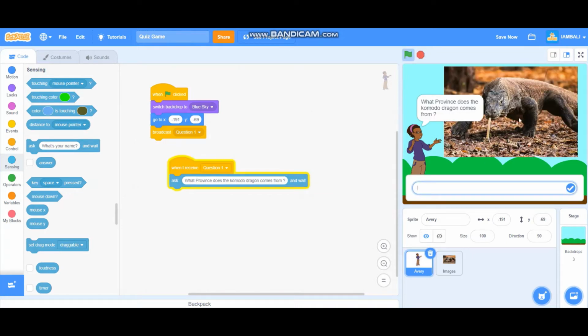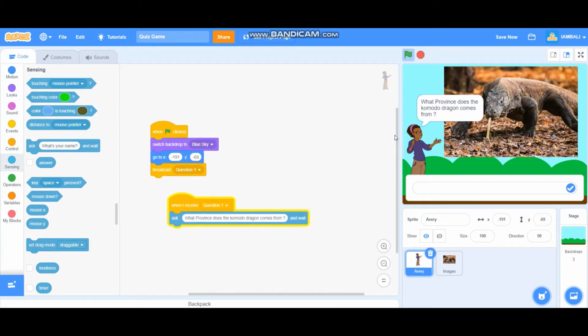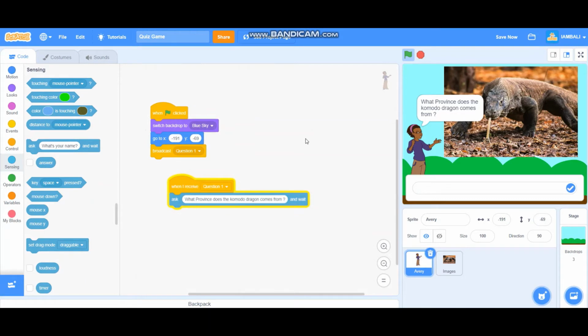This is the Komodo dragon. The Komodo dragon is the biggest lizard in the world, and it came from Indonesia. But do you know what province the Komodo dragon comes from? It came from East Nusa Tenggara.